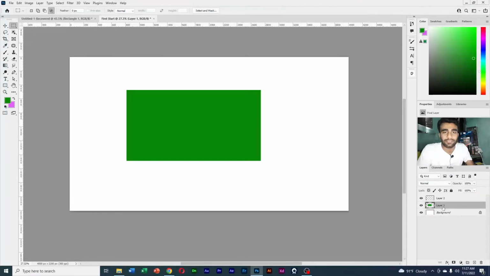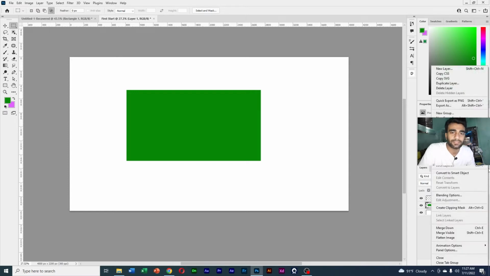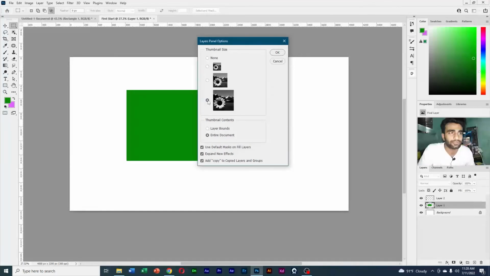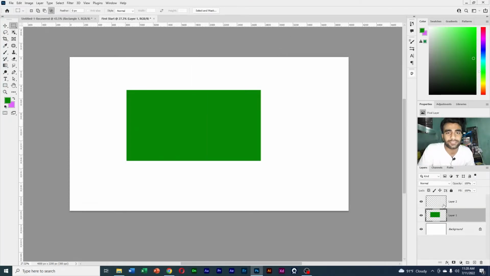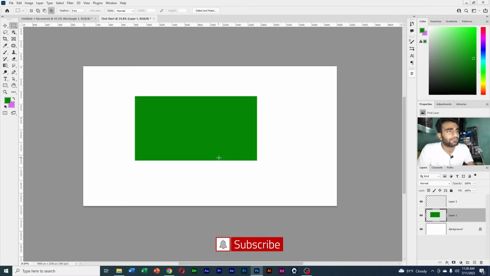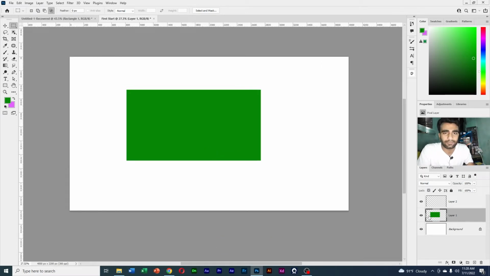So this is the green one you see here, or if you don't see it, just press this button, then Panel Options, and choose the bigger thumbnail. Okay, and you can see the layer is turned big. So this is the layer we created, and this is the new layer where I want to apply another color. So I'm going to the Ellipse Marquee tool and then drag like this.